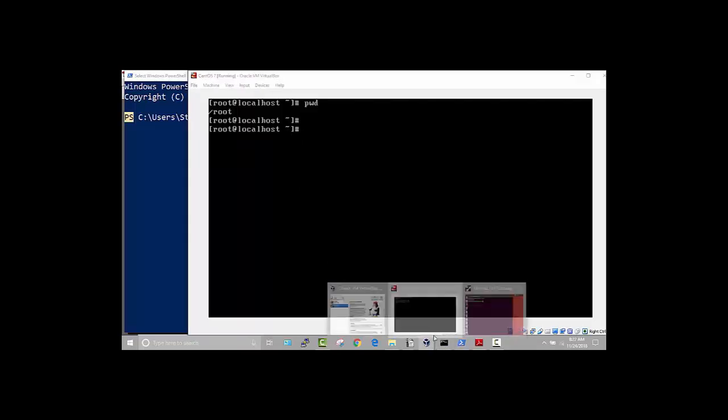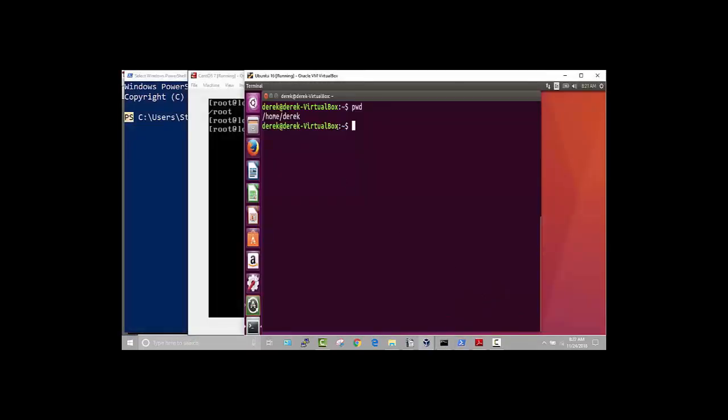And let's take a look at Ubuntu. And once again, you see the username I'm logged in as, the computer I'm logged into, and then the current working directory. Now, if I did a print working directory, that shows you that this little squiggly symbol is actually representing the /home/Derek directory. If I change directories, you'll see that change.